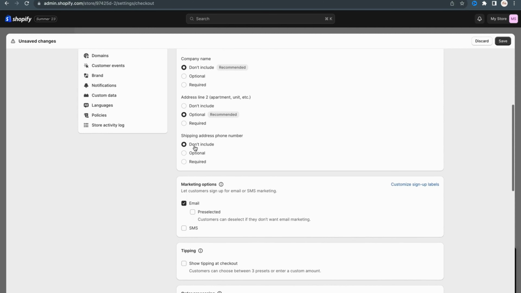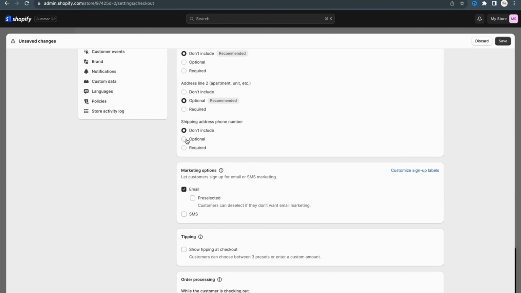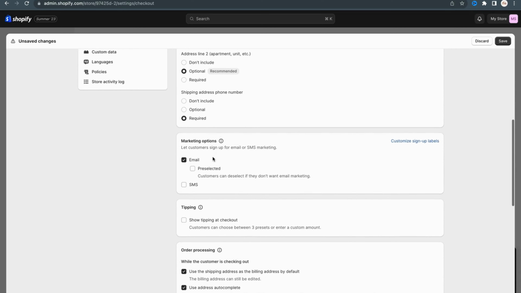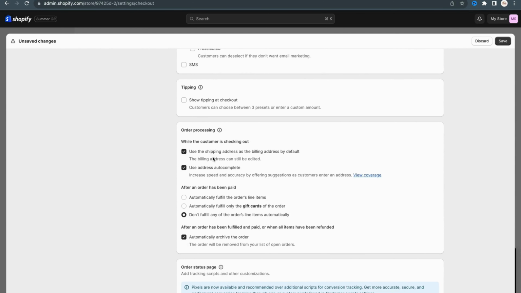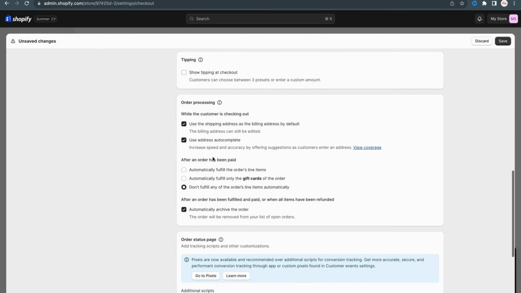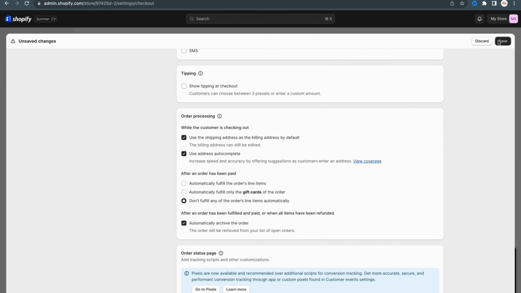Address, we are going to leave as optional. Shipping address and phone number we will take as required, as most email services will need a phone number for delivery by law. So definitely check this one. Then the order processing we will leave as it is set by default. If you are drop shipping, you don't need to worry about this part. And then scroll back up and hit save now.